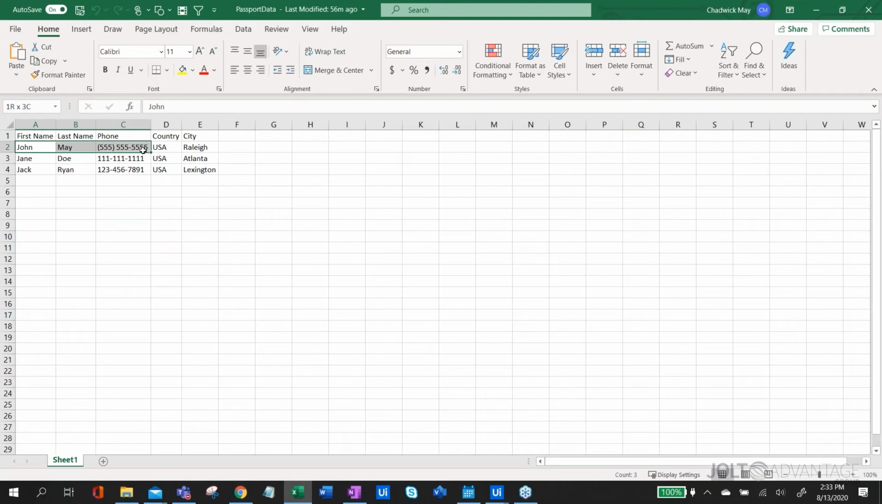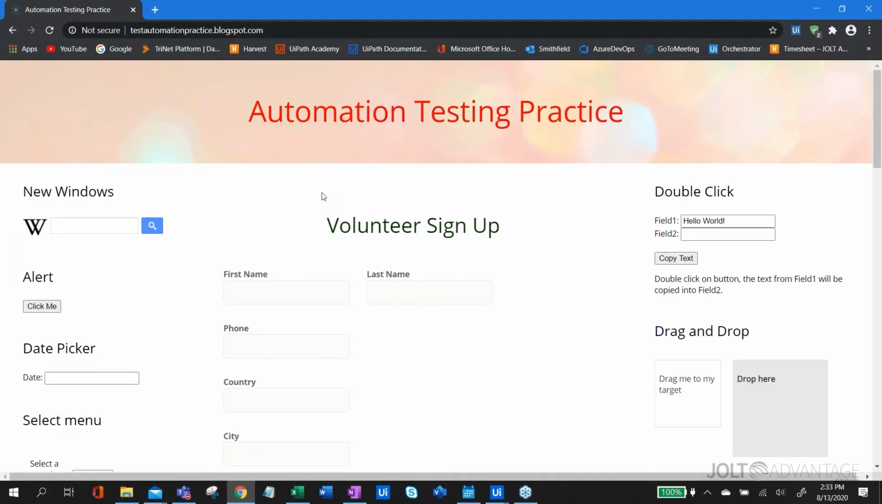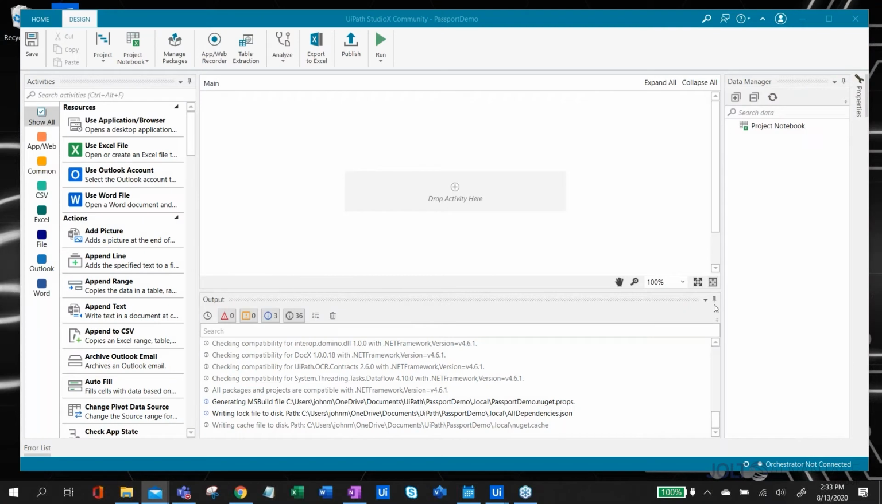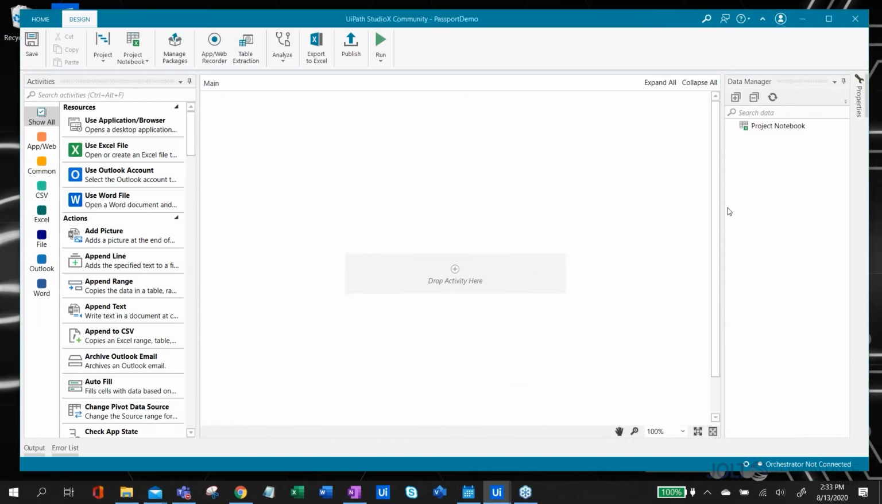Then you need to go through, and for each row, you need to go and enter that data into someone. For this example, we're going to use the automation test site, and we'll take that data from the Excel file and we'll put it in each of the fields, and we'll go through. So we'll build it out that way. All right. So with that being said, then we can start in StudioX.